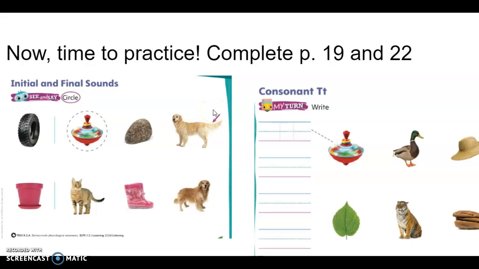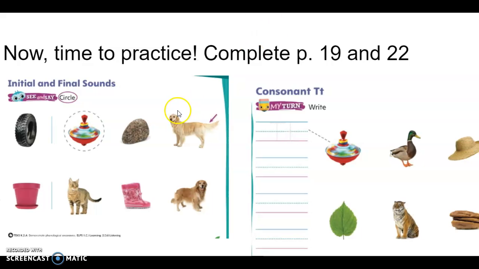Now it's time to practice on your own. You can do pages 19 and 22 in your student journal. On page 19, you're going to look for initial, which is the same thing as beginning sound, and final, which is the same thing as ending sound.